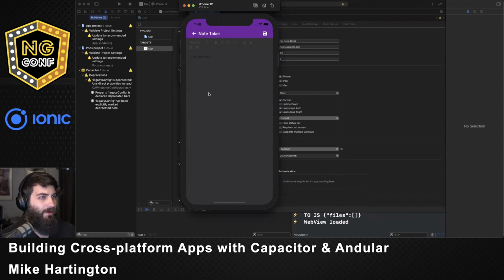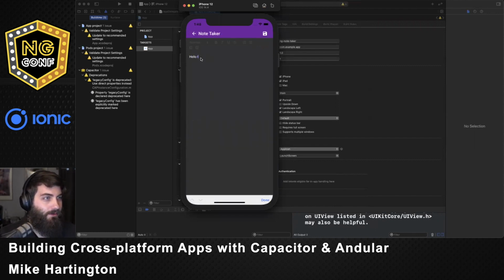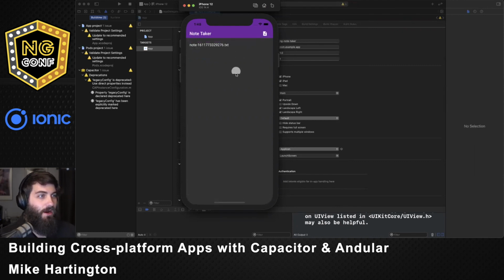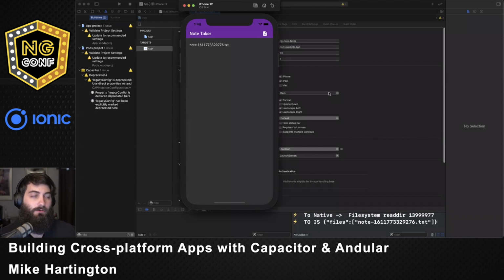Let's go ahead, we'll create a new note. I'll just say, hello from iOS. Save that and go back, and our notes still load. So we have a really good system of loading notes, and these are saved to our actual file system on the device. So this is looking pretty good for an iOS project, and I won't go through the hassle of trying to do Android, because if we think iOS was slow right now, Android would be even worse.